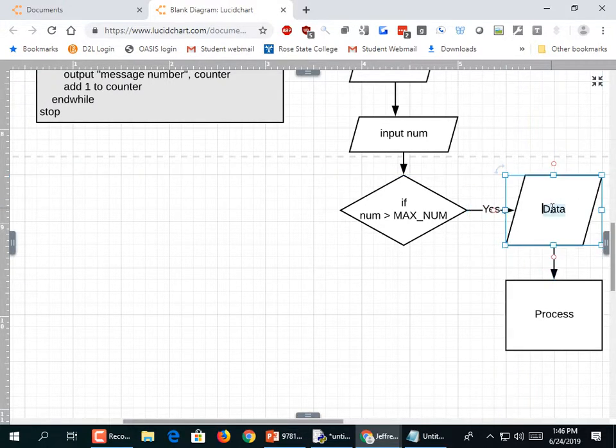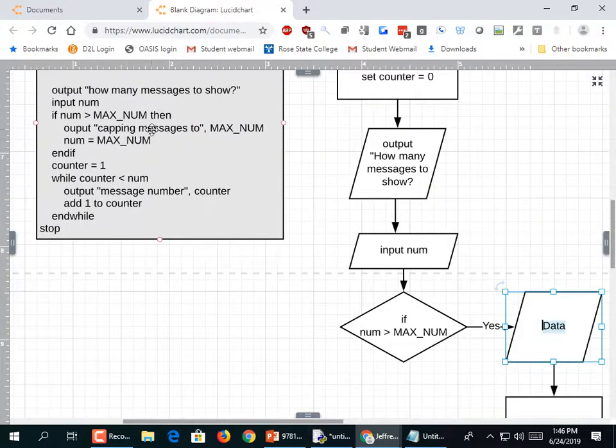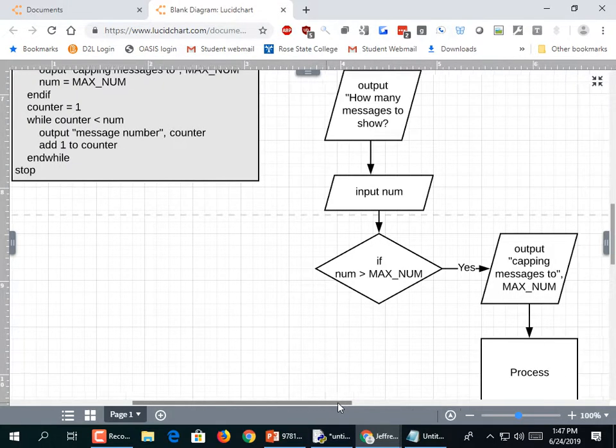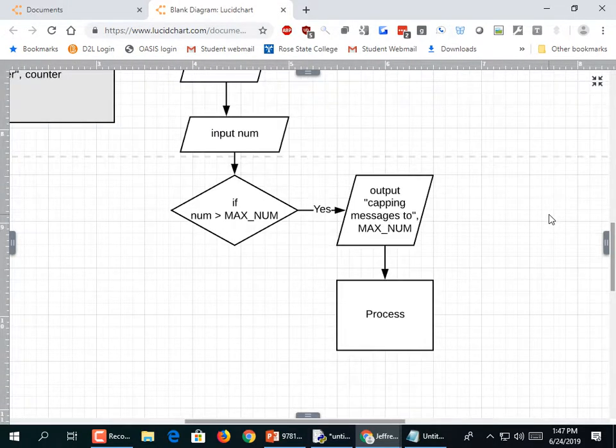Inside the data block, we have an output, capping messages to, comma, max num. So output, shift enter, quote, capping messages to, end quote, comma, and I don't care if you use shift enters or not, all caps, maximum. You might try to make it look nice, but like I said, time is of the essence, and if your text is going out of bounds, I'm not going to grade your coloring book on whether you went outside the lines.